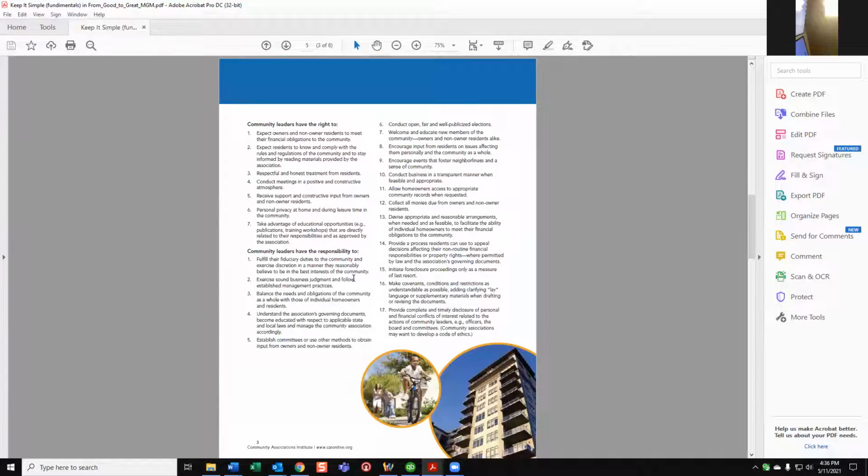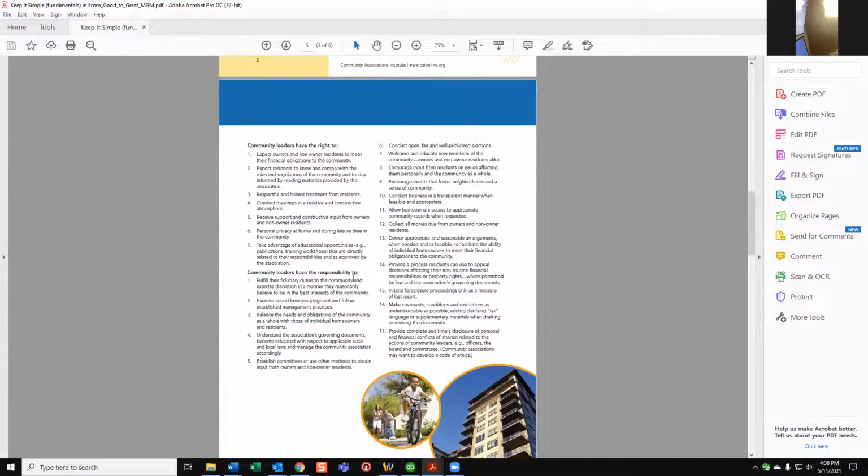The board members, community leaders is what they're called in this document, have certain rights also, and they also have certain responsibilities. The board members' rights are to be treated nicely by the residents. They're the ones volunteering their time to help the association run right. So they have the right to be treated correctly and to be supported by the homeowners in the community in their attempt to do things correctly.